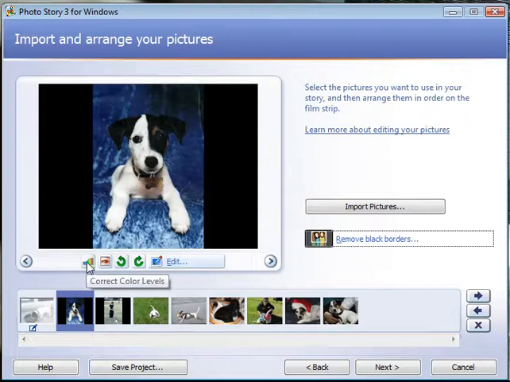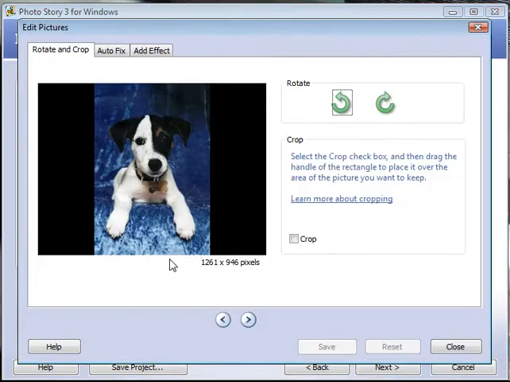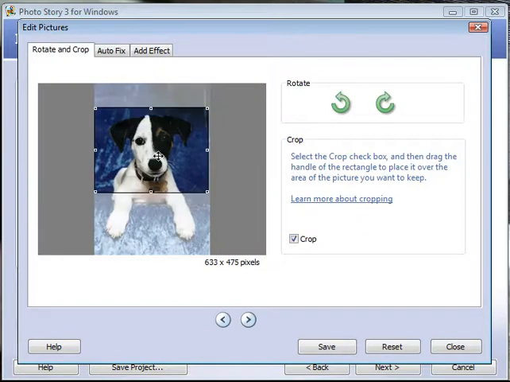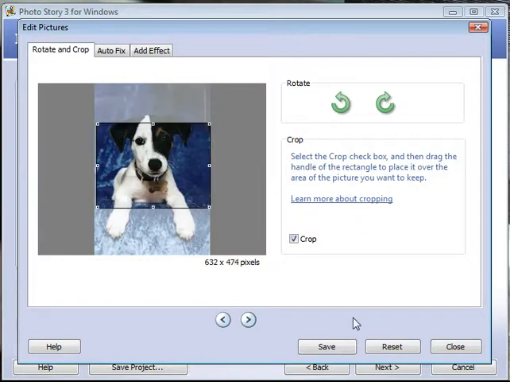Now I have a couple of options along the bottom here, like correcting color levels and correcting red eye and moving the photos around if they're going in the wrong direction. I can also edit the photo to crop it if I want to cut out excess, simply by hitting the crop button and then clicking and dragging to the area that I would like in the photo.